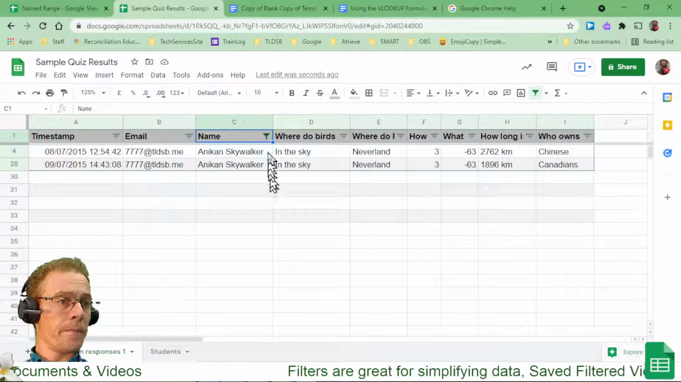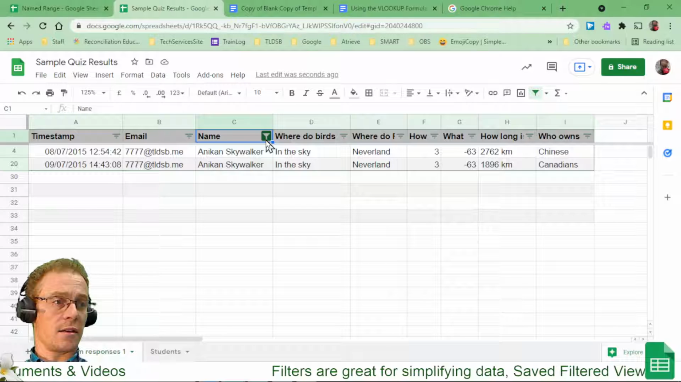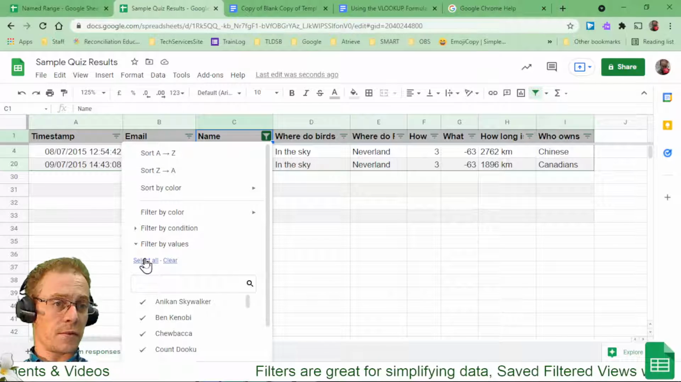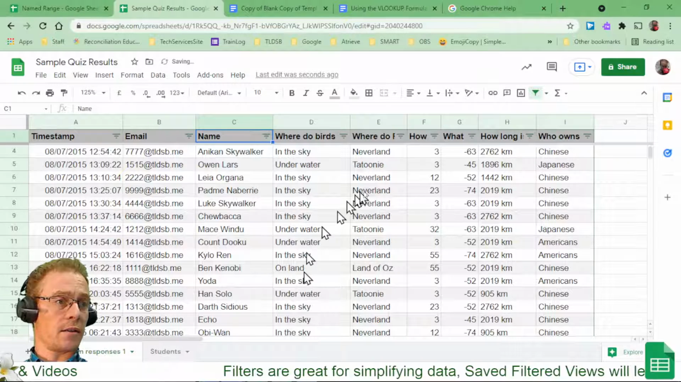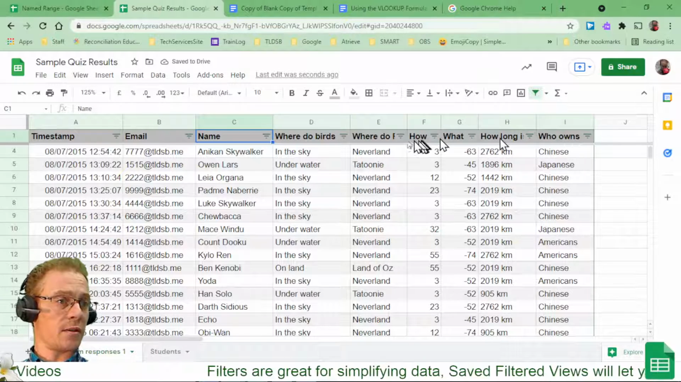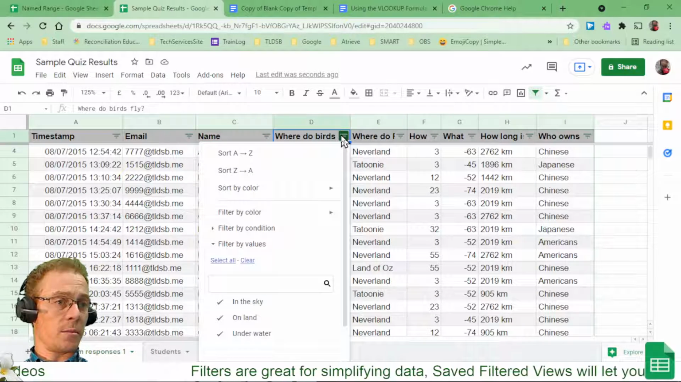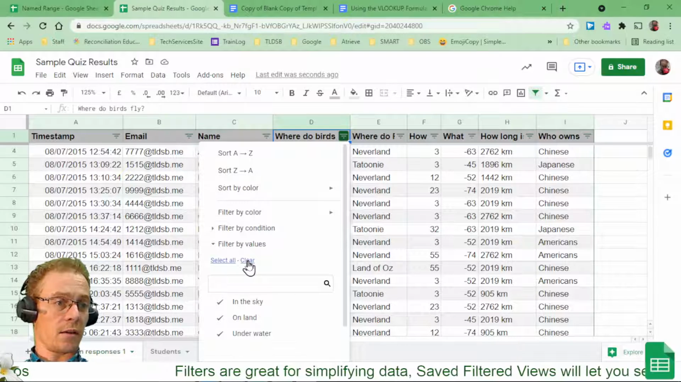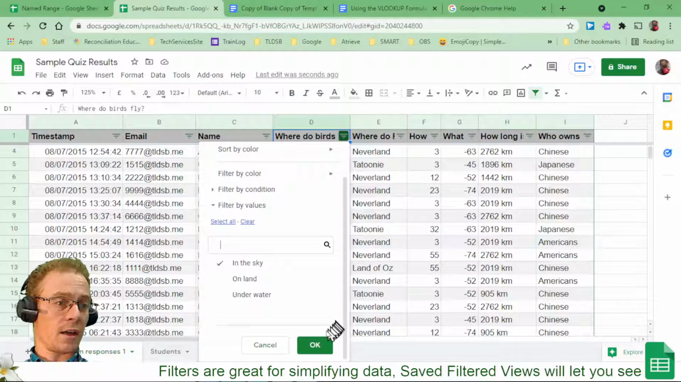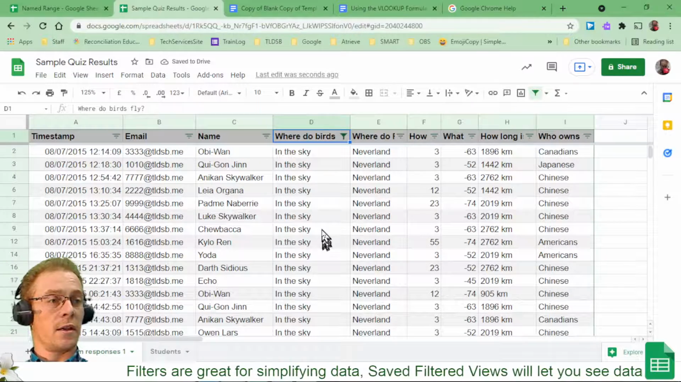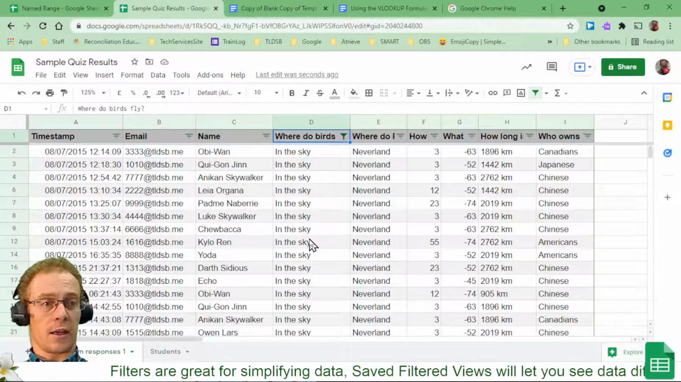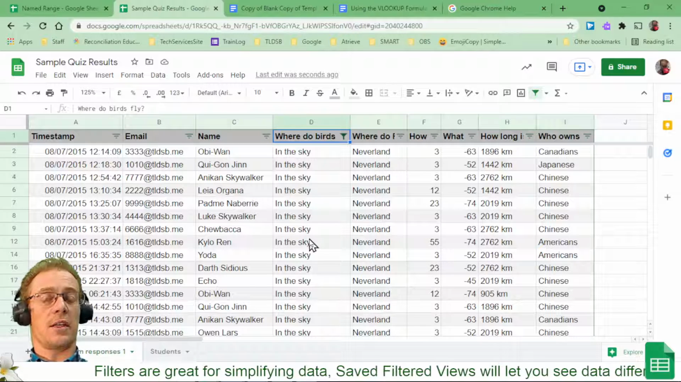So that's handy. I can do it by really any other criteria I might want. I can select all to bring that back. And then I can decide, all right, what information here am I interested in? How about the where do birds fly question? Who got that one right? In the sky. Good, most of the class figured that out. Perfect.